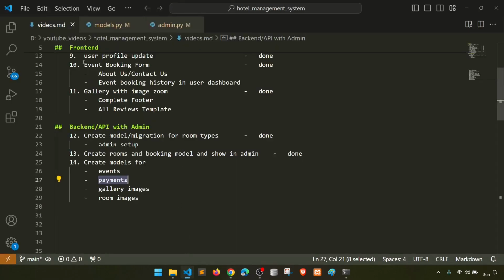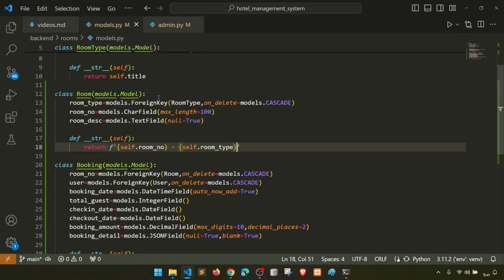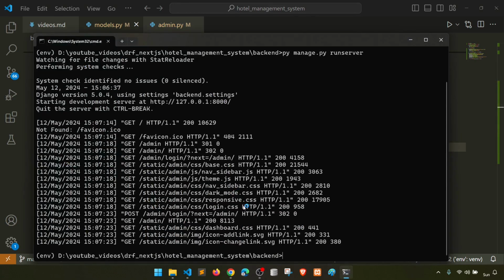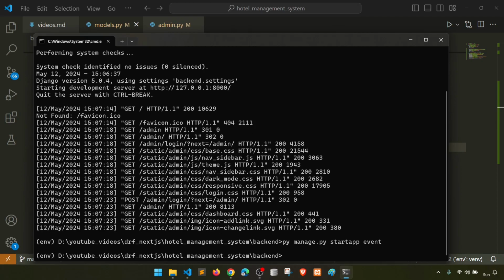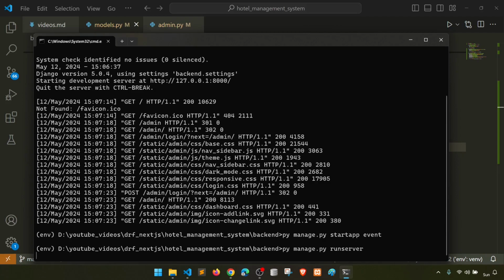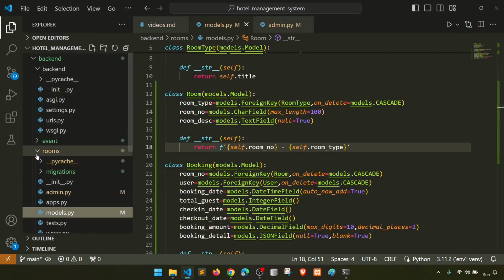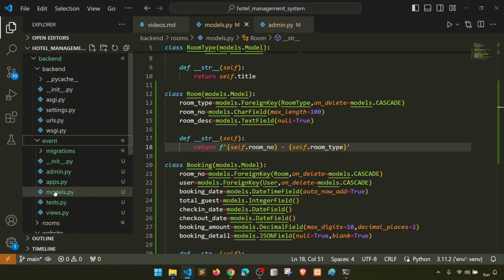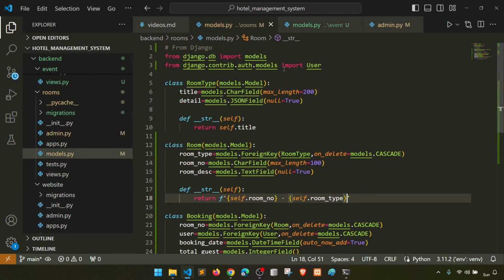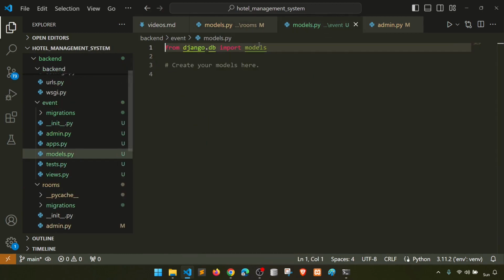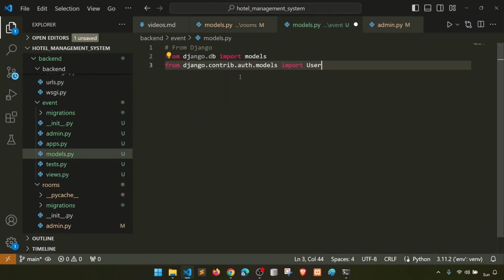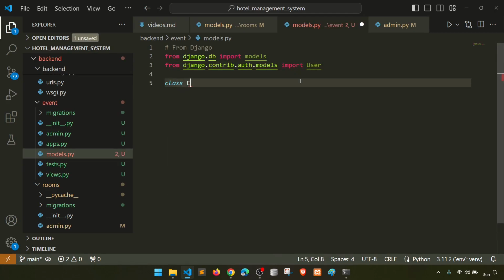So let's do that. Here I'm going to create a new app for the events, where we will manage all the events in a separate app. So I will run manage.py startapp event, and then I will run the server. If I go here, you can see the app and the models file. So what I will do, I will copy these two things and paste here.